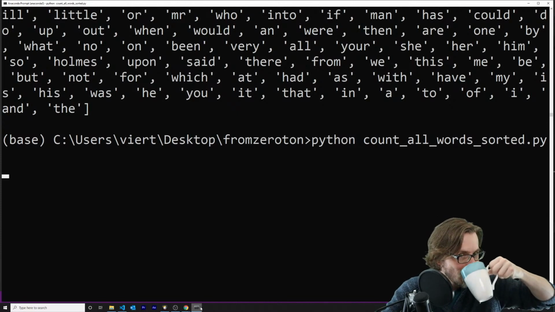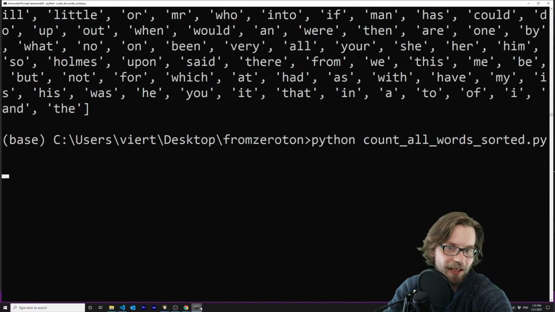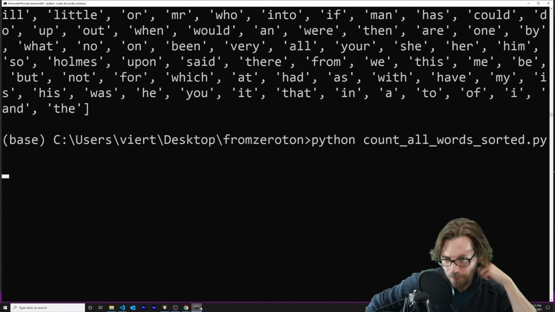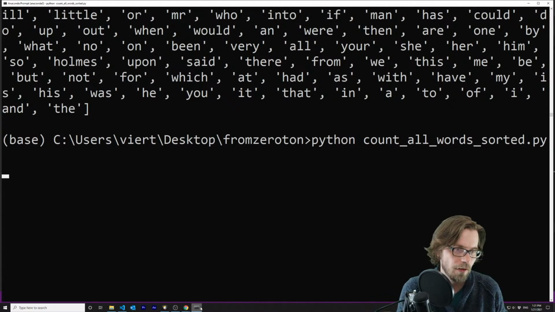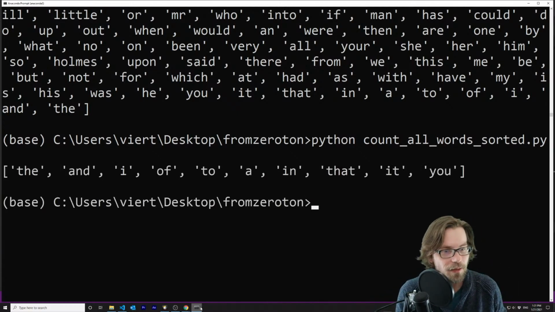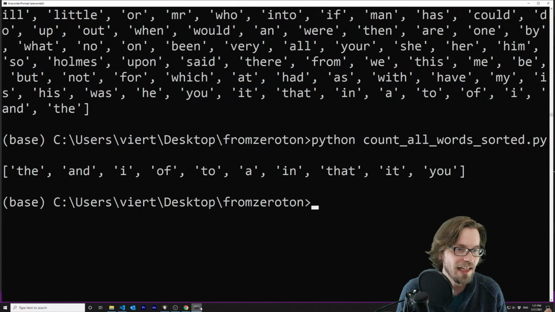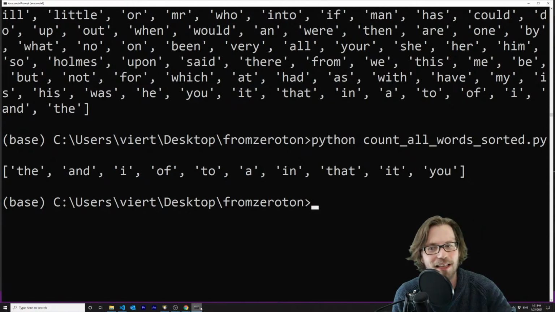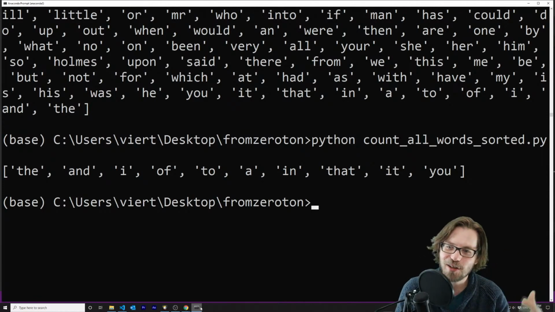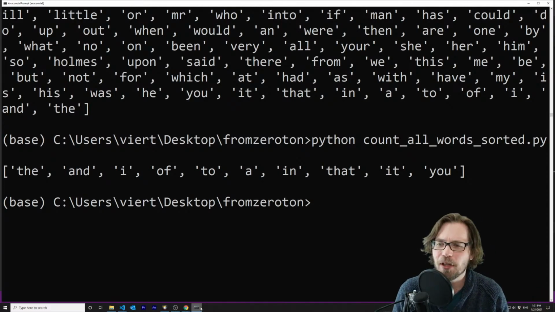And we'll see that here in a moment. And we can see that the 10 most common words are the, and, I, of, to, a, in, that, it, you. So we're getting out of this a list of the keys in the order in which they occur in terms of their total frequency in our document. Now, this might be useful.